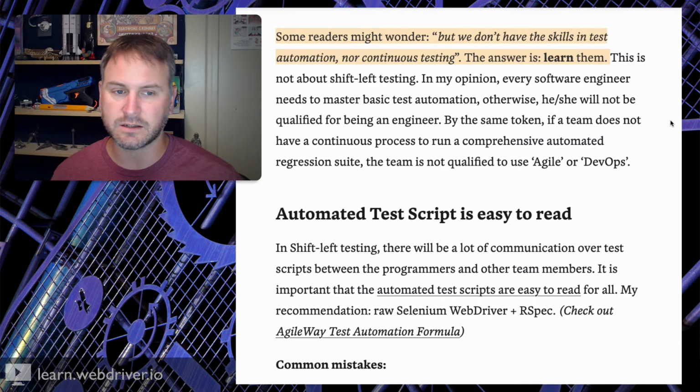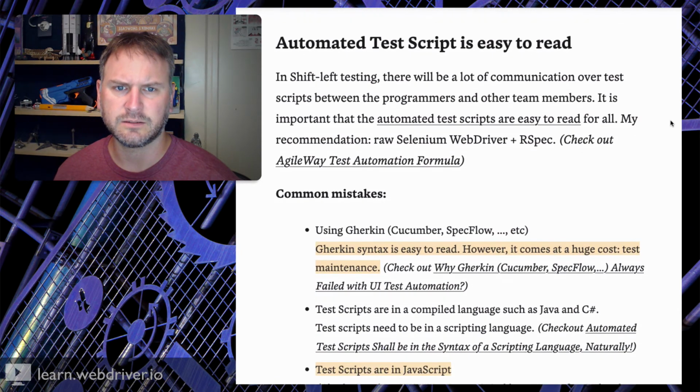And when the tests are ignored, you're not really agile, because you're breaking things, not knowing it, and then having to scramble to fix them. And that's not very agile.